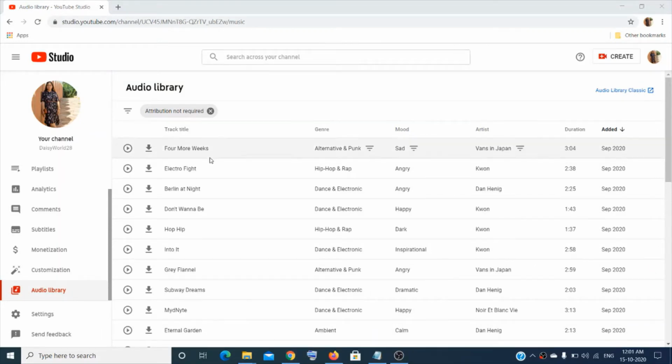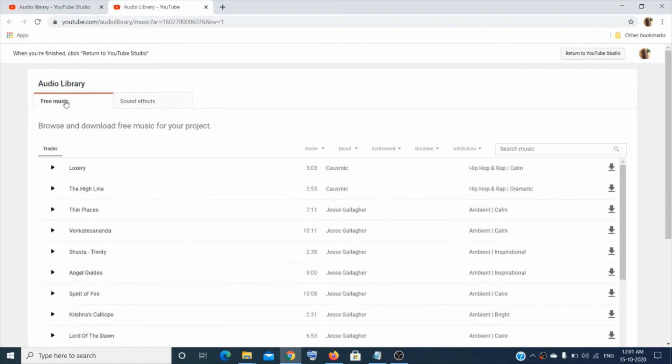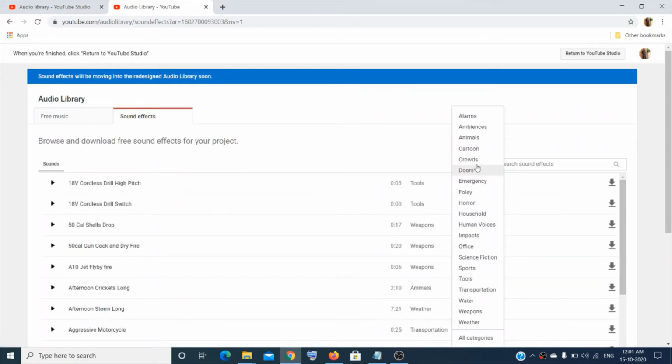So this is the studio audio library, and this one is, you can say, the old one. When you click on it, the new page will open. It has free music over here, and it has sound effects as well. When you click on it, then you see the category over here. You can choose according to your choice: the alarm, the animals, or the human voices, anything, whatever you want according to your video.